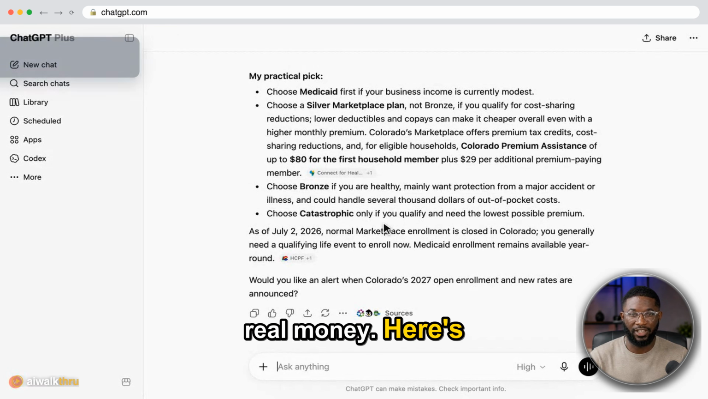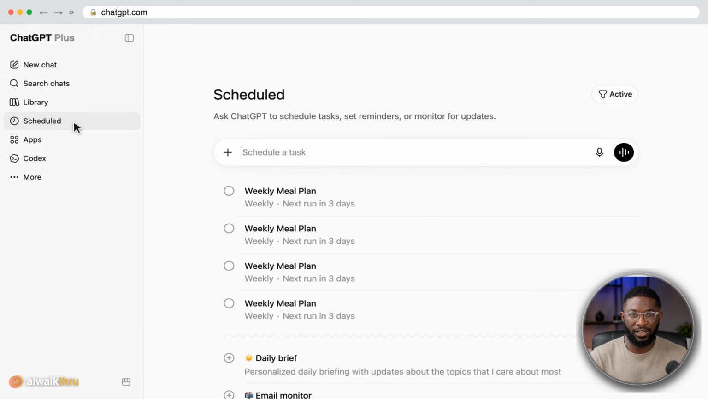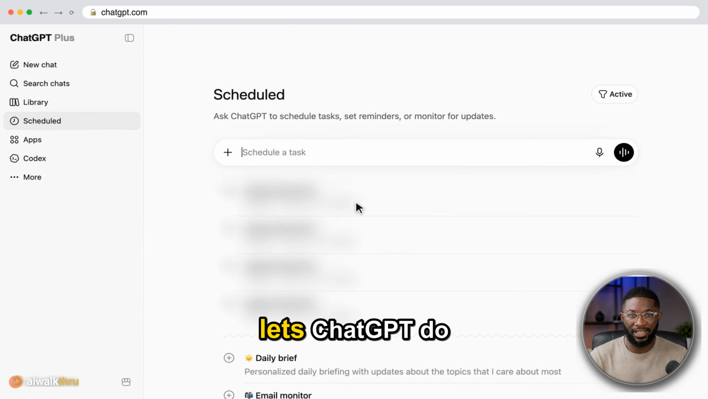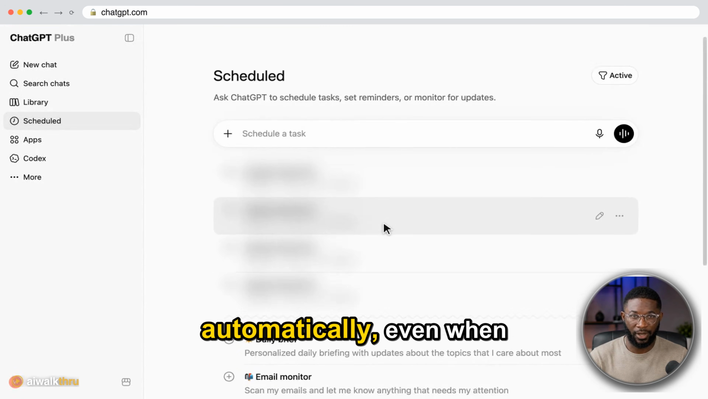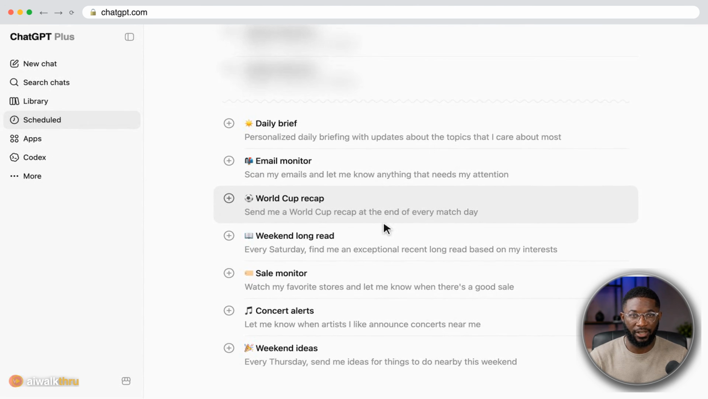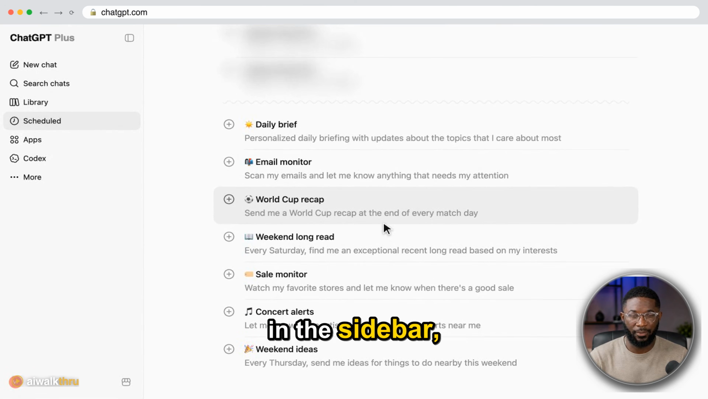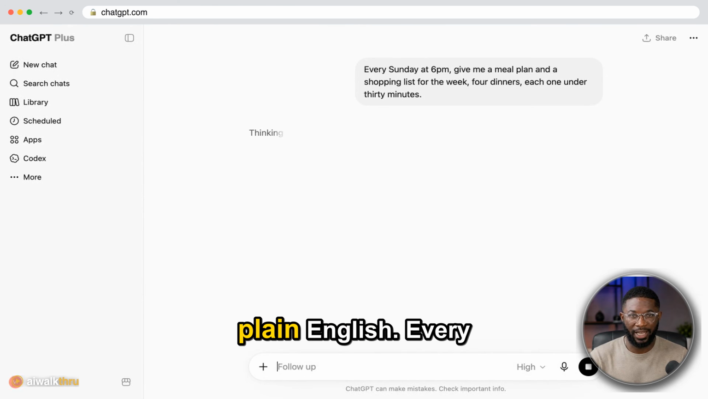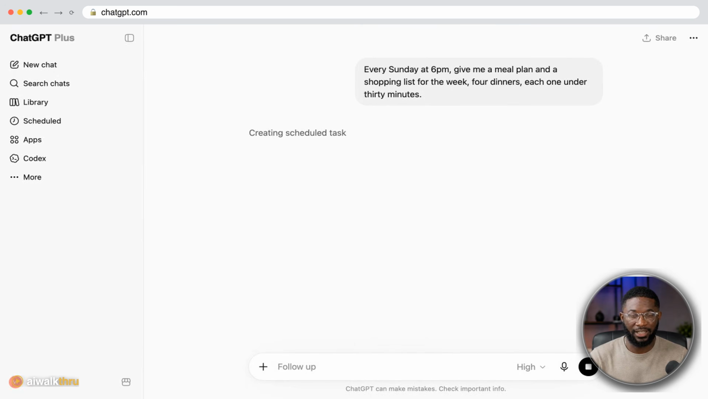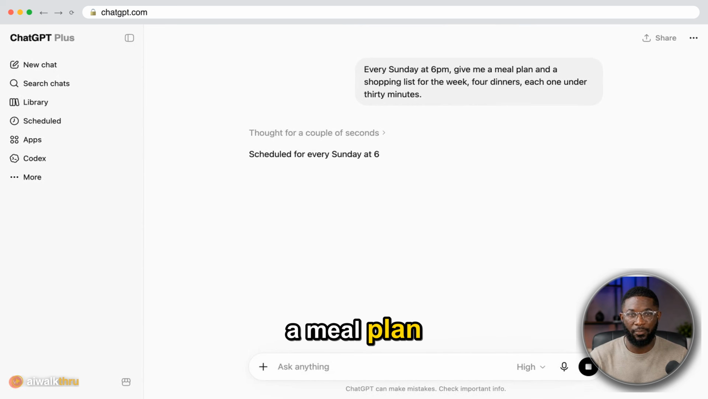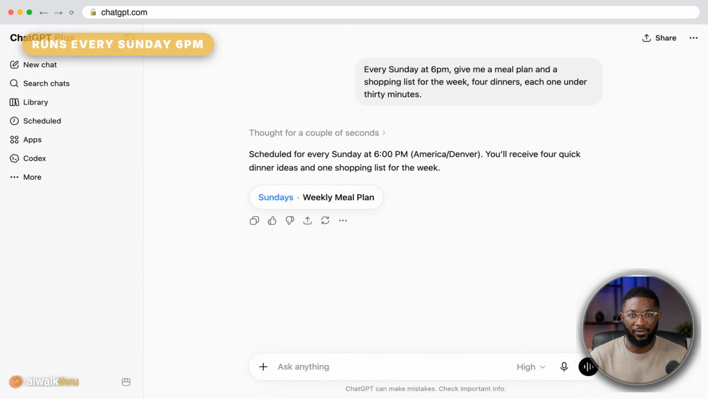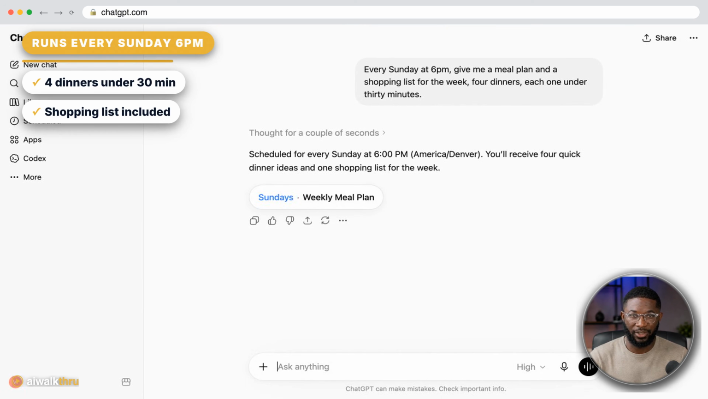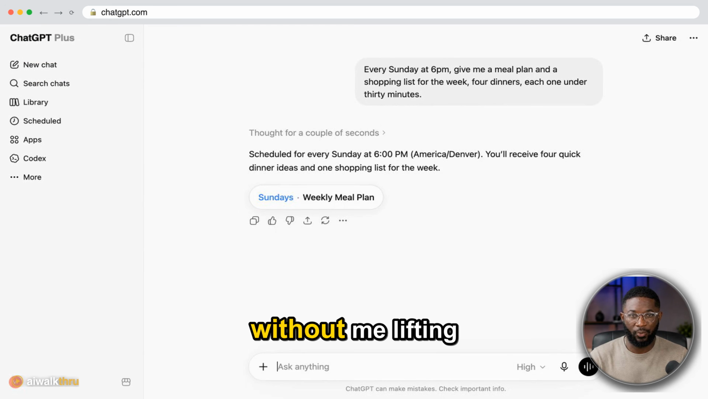So here's one that almost nobody knows about: schedule tasks. This lets ChatGPT do things for you automatically, even when you're not there. I'll click Scheduled in the sidebar, and I just describe it in plain English. Every Sunday at 6 p.m., give me a meal plan and a shopping list for the week. 4 dinners, each one under 30 minutes. And that's it. It's set. Every Sunday, without me lifting a finger, my whole week is sorted.